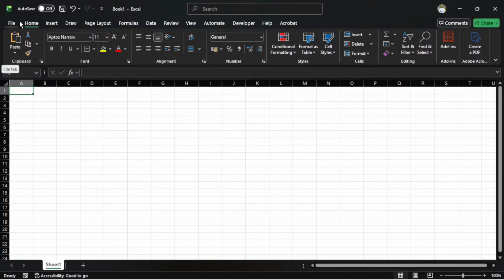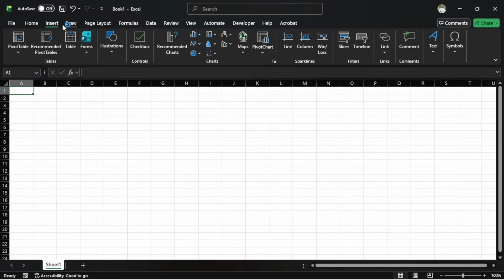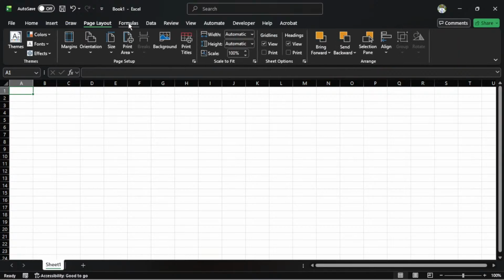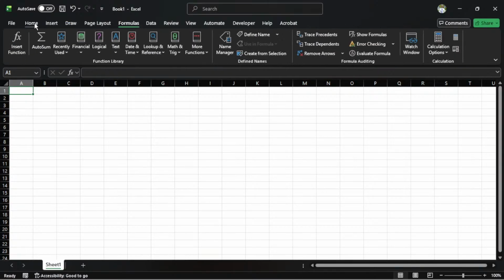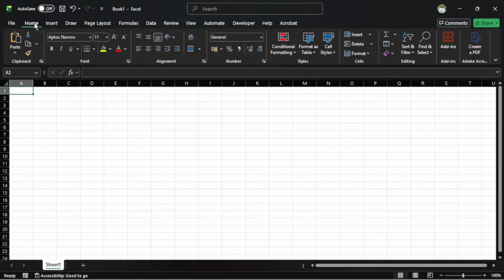We have the tab, right? We have the group, and then we have the commands. So the first thing is the tab, which is what you can see here: the home, insert, draw, layout. Those are the tabs. So you can click on them, and then you go to a different tab. But the most commonly used one is the home.